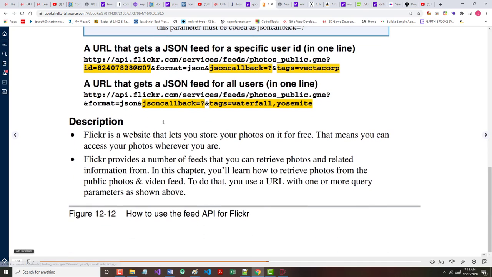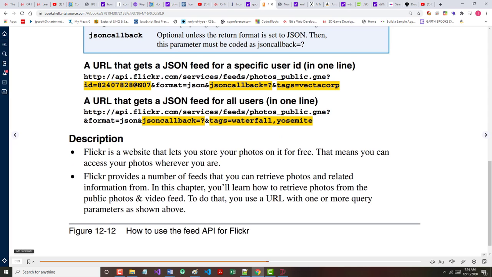So as mentioned, Flickr is a website that lets you store your photos on it for free, so you can access them from wherever, and so can other people. It provides a number of feeds that you can retrieve photos and related information. In this chapter, you learn how to retrieve photos from the public photos and video feed. To do that, you use a URL with one or more query parameters, such as the ones that are shown here.